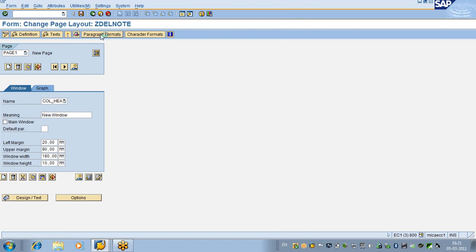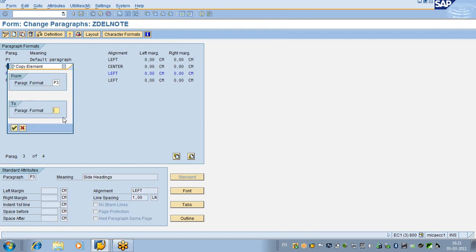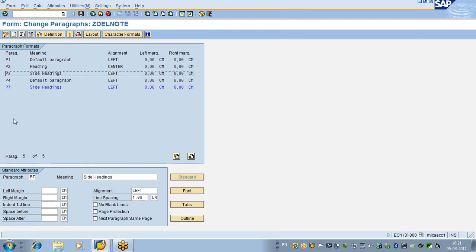So now go to the paragraph format. Okay, I have this P3 side headings. So I will copy this paragraph format into P7. P7 is a headings, side headings, something like headings.